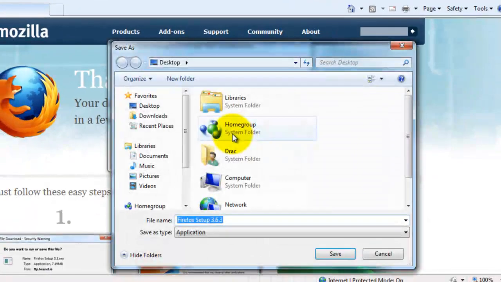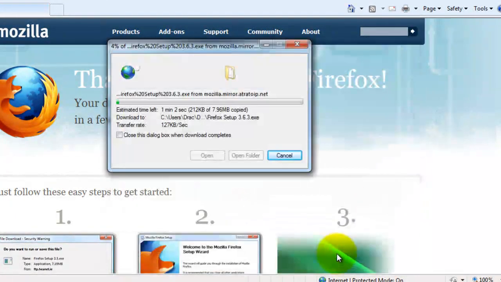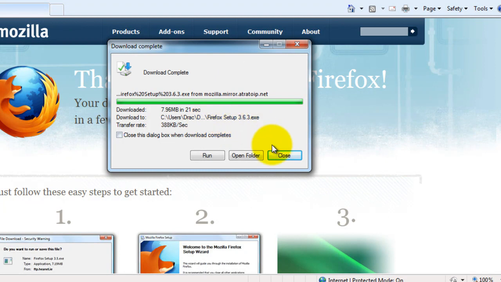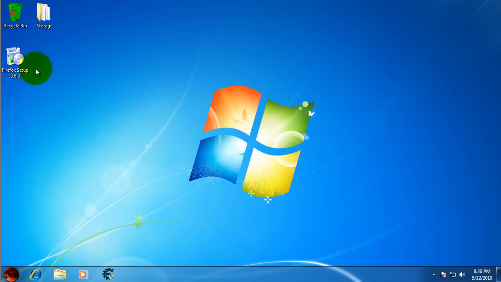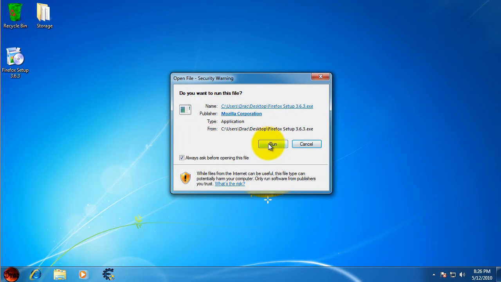We could say save. Desktop is our best option. Depending on your speed, it may take a few seconds to download or a bit longer. Once that's done, just click close and you can shut down Explorer, probably for good. And there's our setup. We'll just run that.